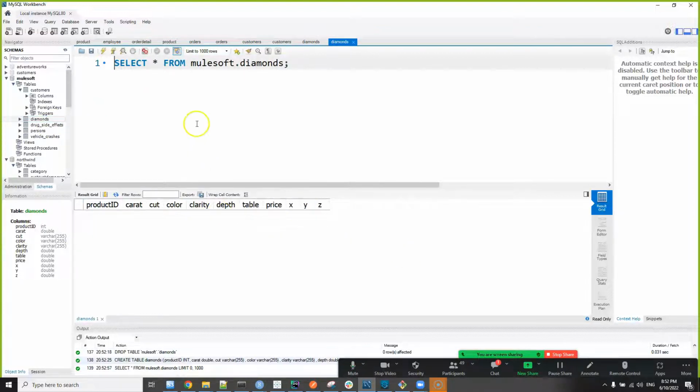Yep, now as you can see, when I do select star, I don't need to specify the database because the default database we have specified. So if I run this, now as you can see, there are no records there.